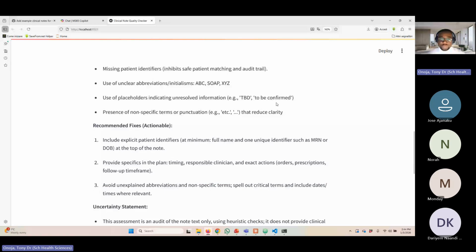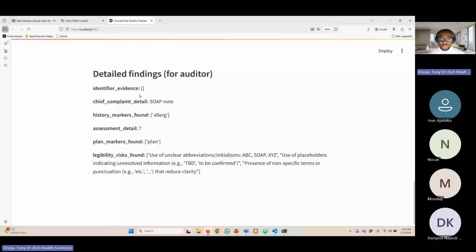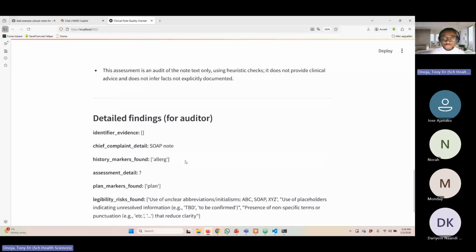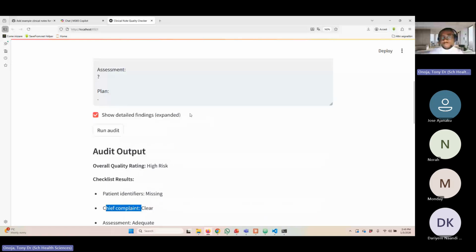Of course, you could see a lot of things were highlighted in this. We don't know the identifier. We also don't see the chief complaint detail and also history. So you see the use of unclear abbreviations, A, B, C, and all that, use of placeholders, presence of non-specific terms and punctuation that reduce clarity. So we could say that to a large extent, the note is doing what we want, but then we need to make some further modifications.